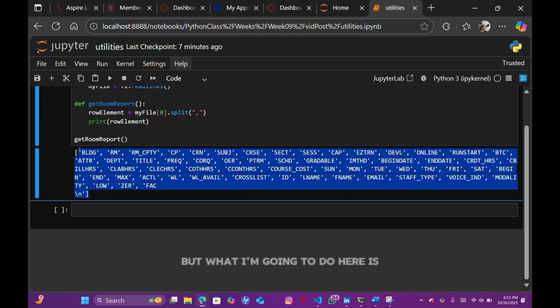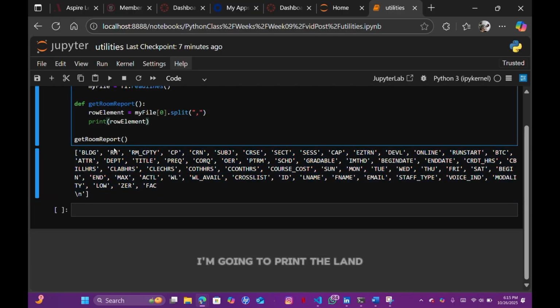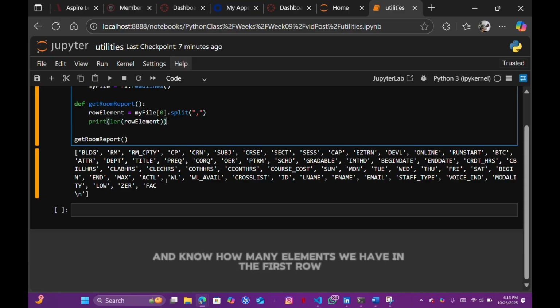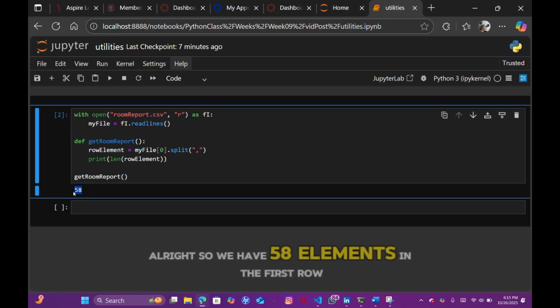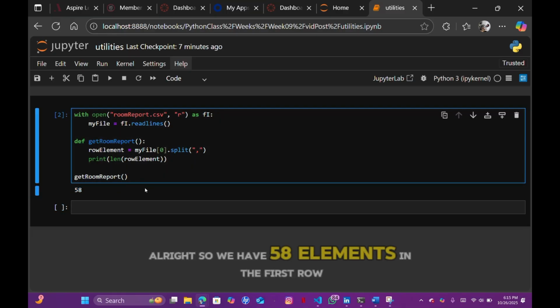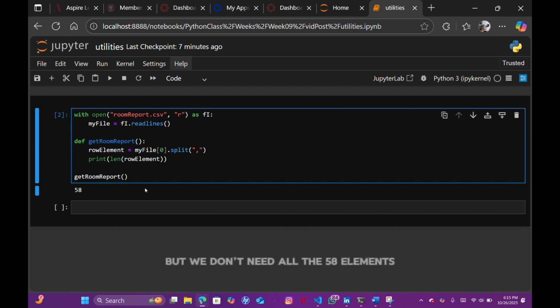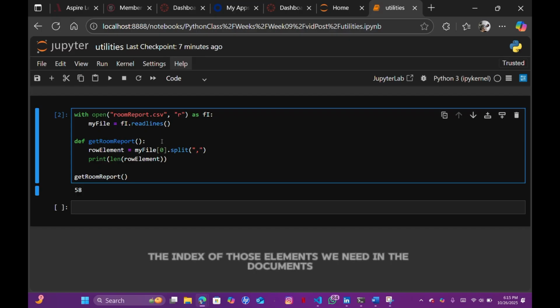But what I'm going to do here is print the length of our first row, or the length of our elements, and know how many elements we have in the first row. So let's print and see what we got. All right, so we have 58 elements in the first row. But we don't need all the 58 elements. We just need a few of those elements, which I'm going to show you because I have the index of those elements we need in the documents.